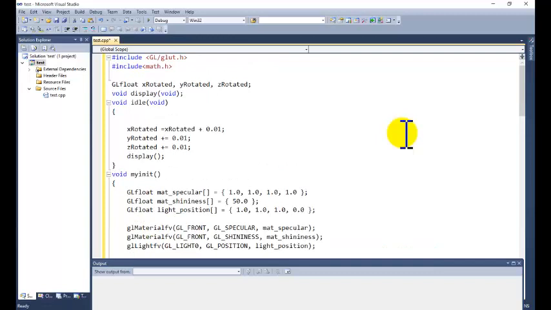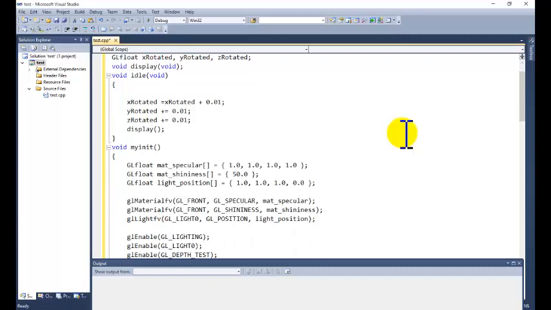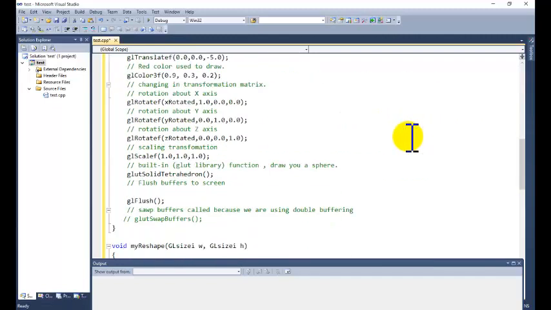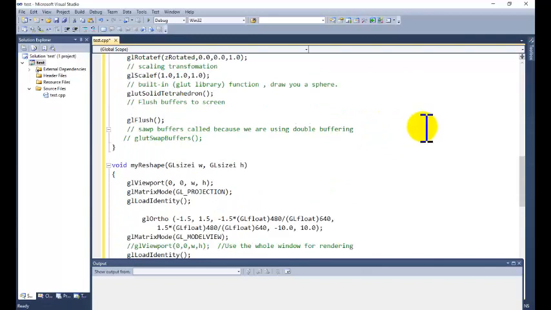You can watch the previous tutorial series in which I have already discussed how to set the environment variable. This is the code for the tetrahedron. It is actually the shape of a pyramid, and it is written glutSolidTetrahedron. We are not taking the wire tetrahedron because the effect of the light will be negligible on it, so we are taking the solid tetrahedron.